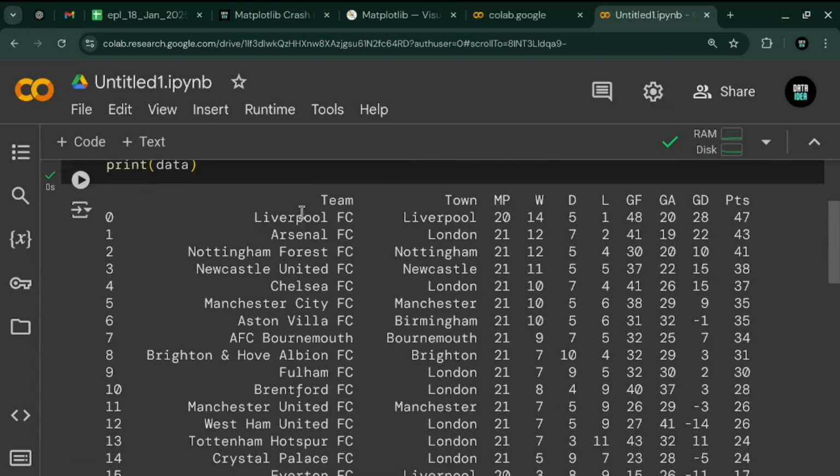We can just have a look at it. This is the data. We have the team, the town, matches played, wins, draws, losses, the goals scored, the goals conceded, the goal difference, which is GF minus GA, and then the points scored by that particular team.